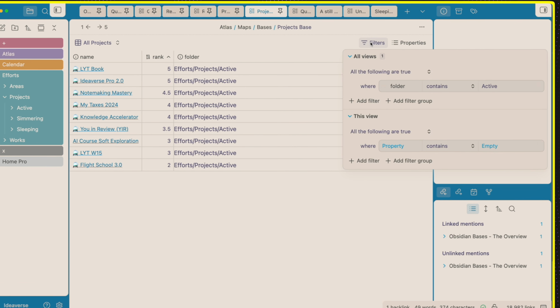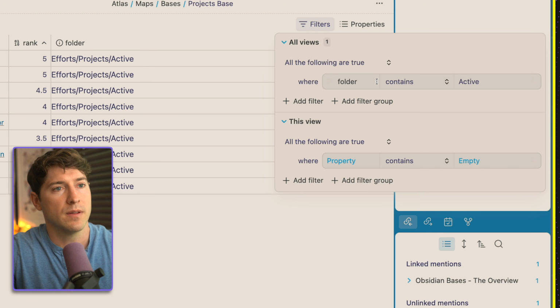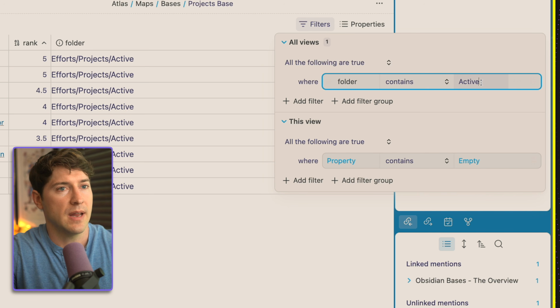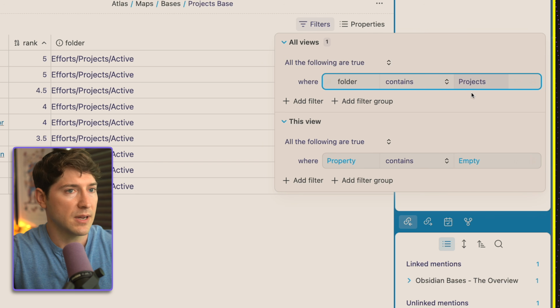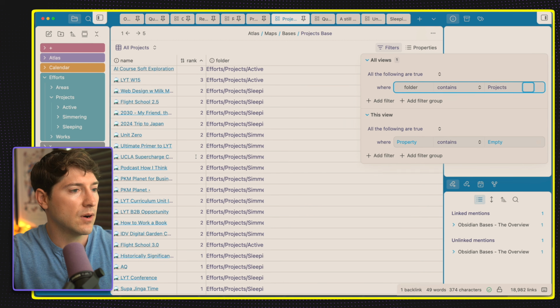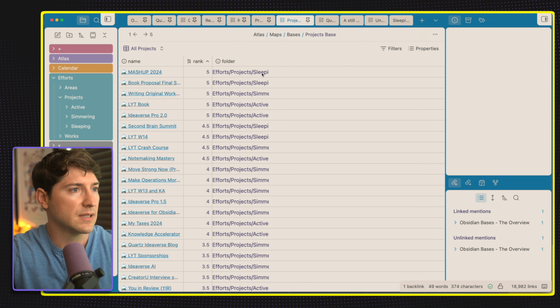This is part of the ACE folder framework. And so anyways, when we go to filters, we can go where the folder contains, and now instead of active, I want to see all the projects in all 3 of these folders. So I will just type projects instead. And now I see all the projects no matter what the folder is on the inside.